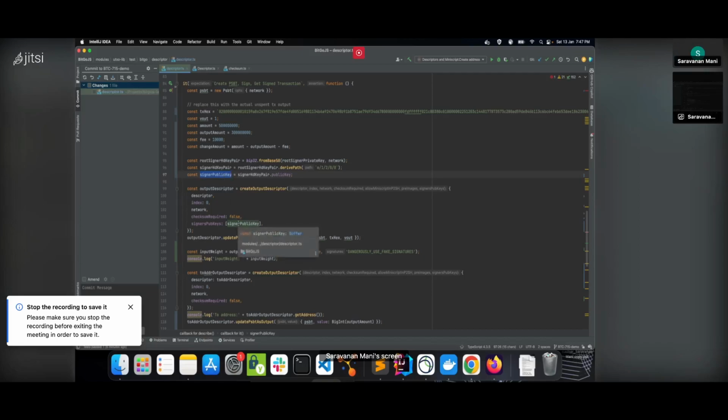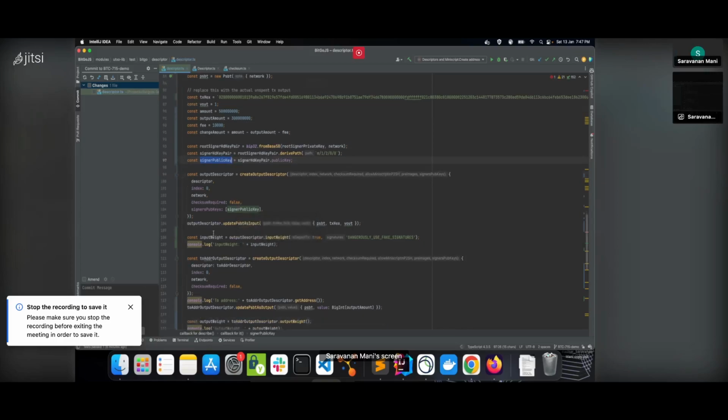Now descriptor and miniscript is supposed to give us the spending condition you are going to spend. This is the unlocking script. Those kind of information you can easily understand out of it, based on the key provided. Yeah, based on the key provider.